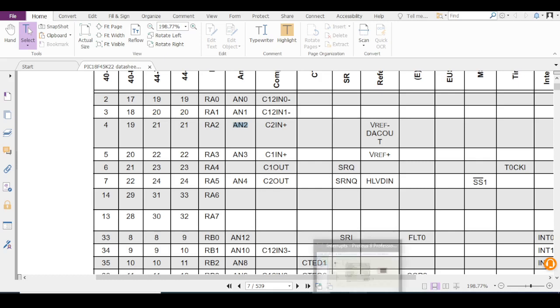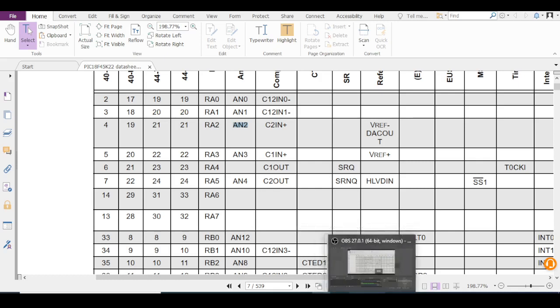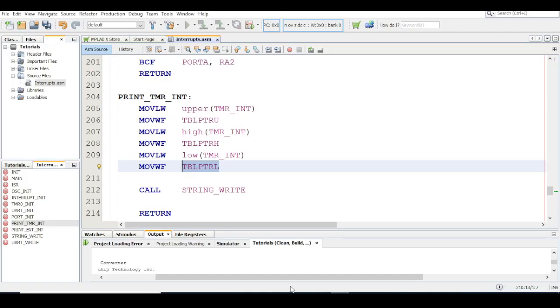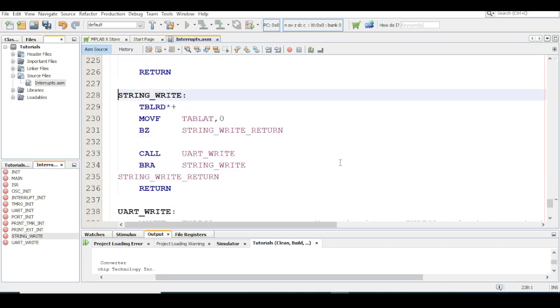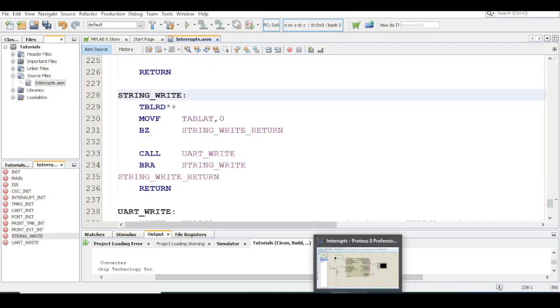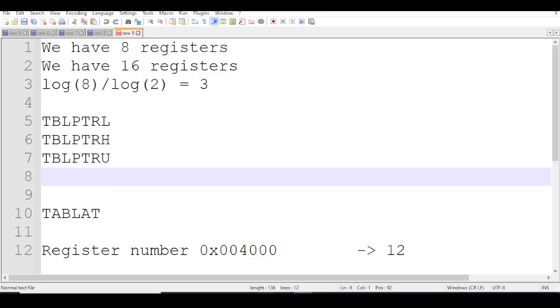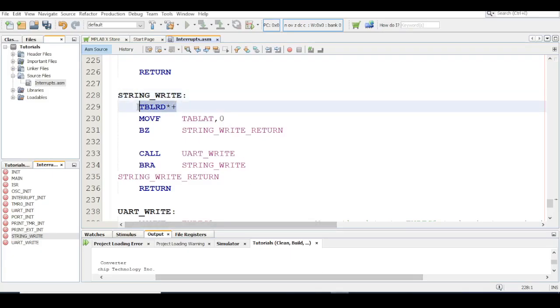And then, sorry, I skipped a step. Let me just go to string right quickly. Yes, I skipped a step. So let me just go back to explain. Okay, so there's another command. There's a command that says table read. This command right here.